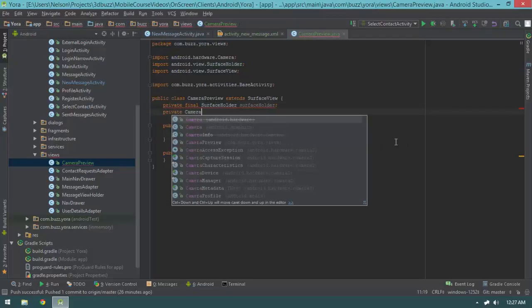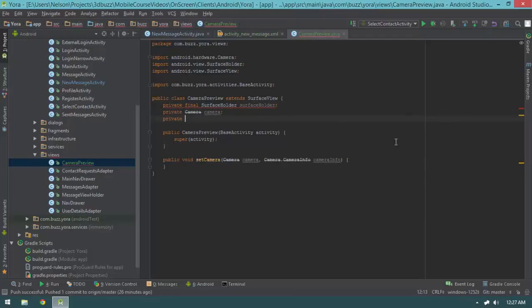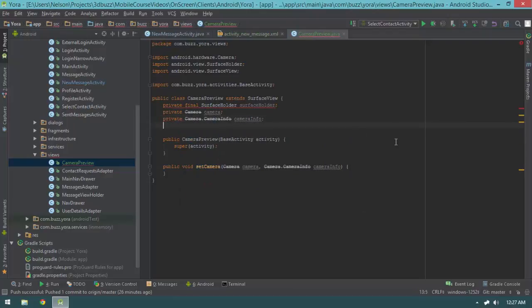Next up, I'm going to say private Camera. We need a reference to our camera. And a private CameraInfo. We need a reference to that too. And then a private boolean isSurfaceCreated. So the surface might not necessarily be created yet, and that will change the behavior of some of our code. So we're going to keep track of whether or not the surface is created with this boolean.